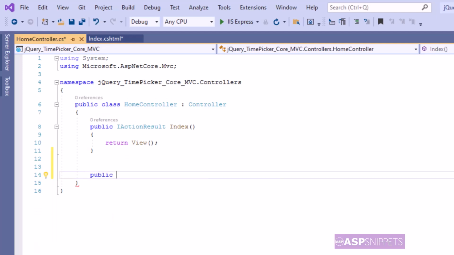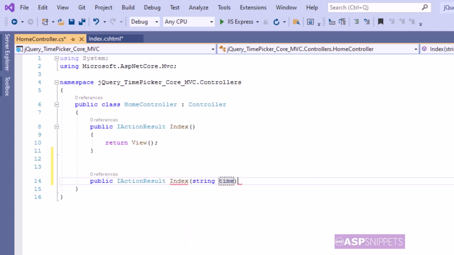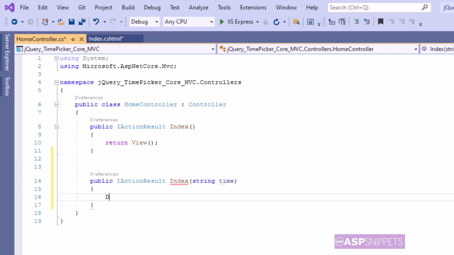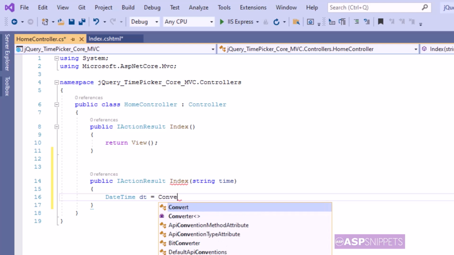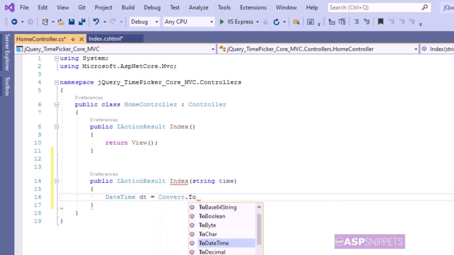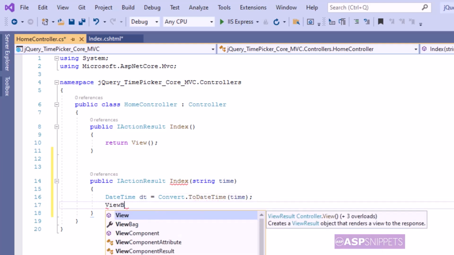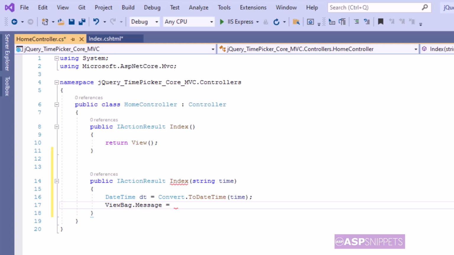Now inside the controller, I am creating an action method and naming it Index. This action method will have a parameter named time. This particular parameter will receive the value of the HTML text box. Now inside the action method, I am converting the string value of time to a DateTime object. And then inside the ViewBag object, I am saving the short time string value.